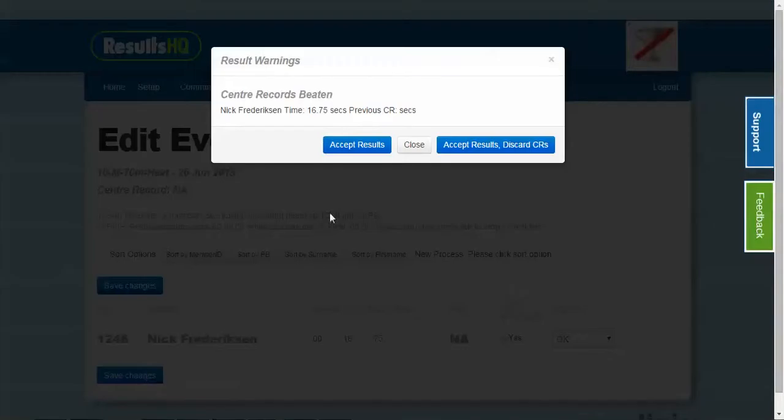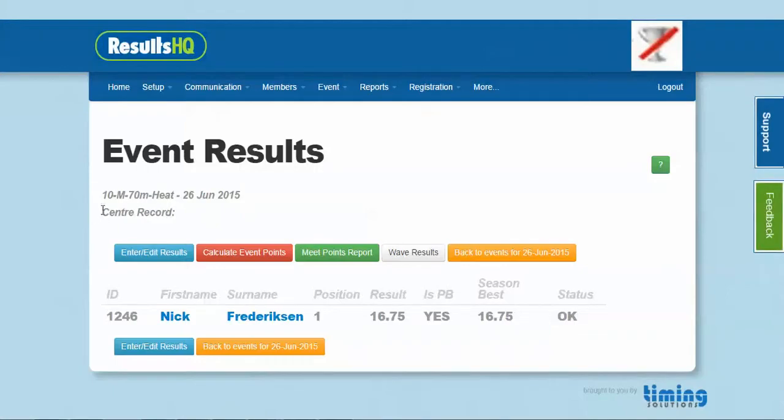Press save. It's another record. No, I don't want it to be a record, just want the results. Center records is still empty, but I have a result in here and that's a PB.